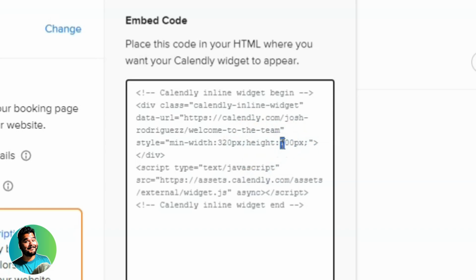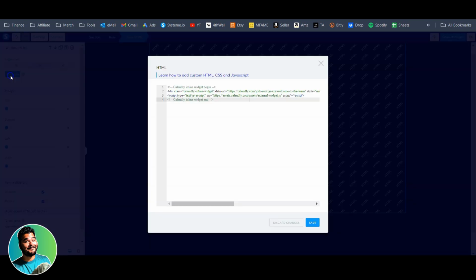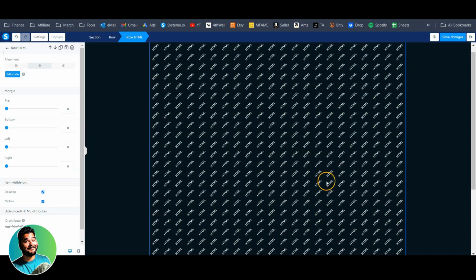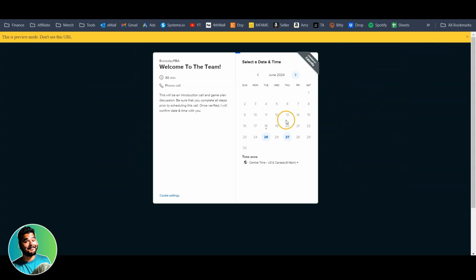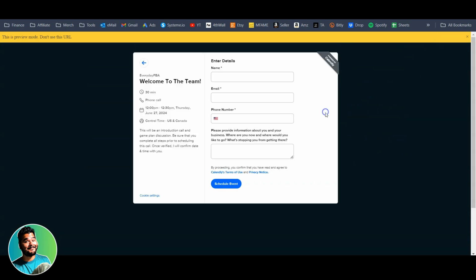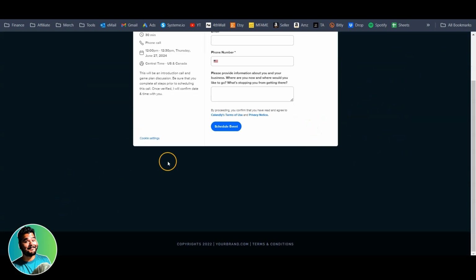Let's say 1,000. So back over to the editor, we're just going to edit that code. I'm going to select all of this and paste in the new code with that 1,000 pixels. I'm going to hit save. You can see it already made it longer on this page. And then we can save it and check it out and see if it's longer on this page. And it is. So it looks a little bit more professional.